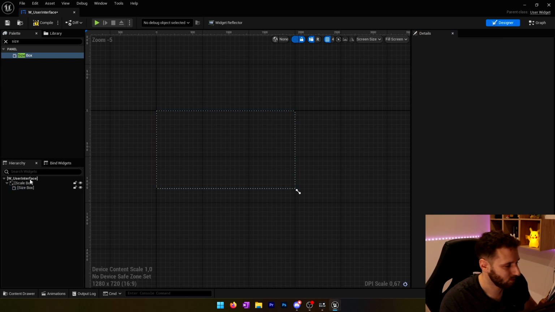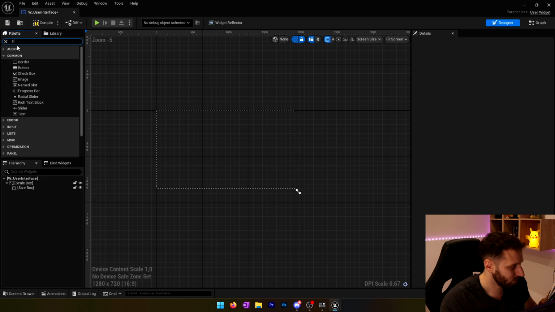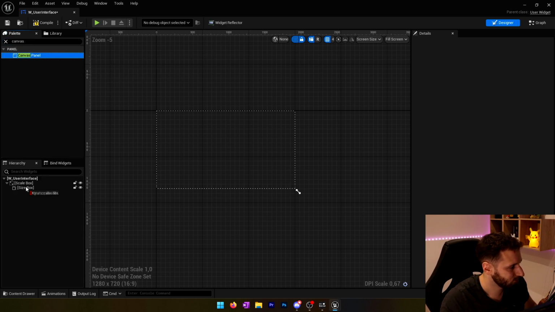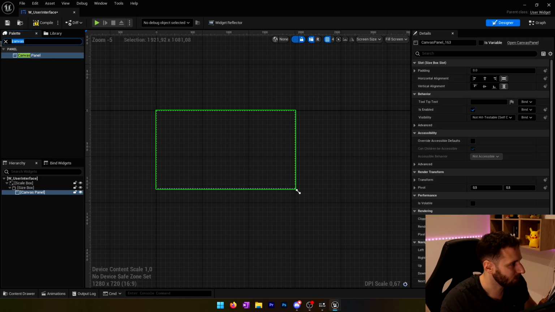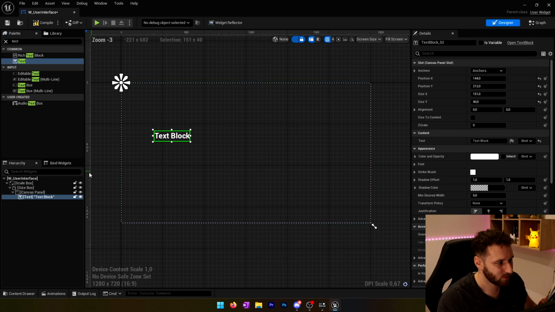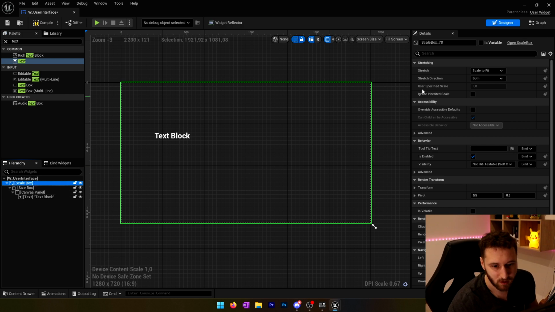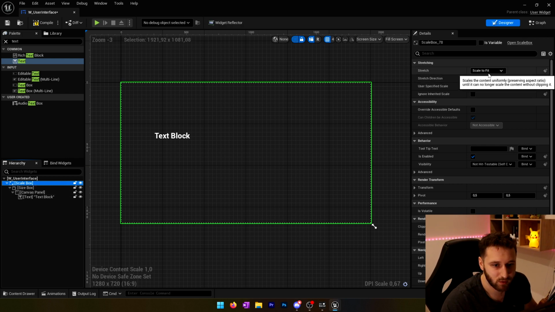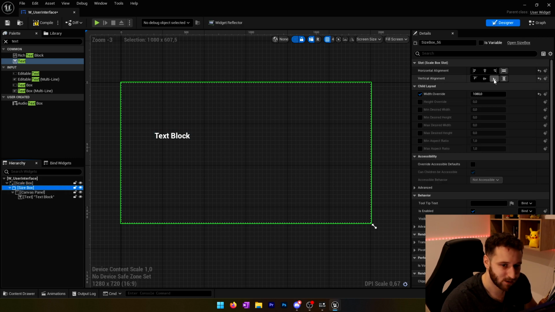Like this. Okay. Now if I add the canvas, it will be working. If I add the text, okay, it's working. So it's scale box first. With the scale box, we do scale to fit and stretch direction to both. And on the size box, we do 1800 in the width, and we go on horizontal and vertical alignment to be fill horizontally and fill vertically.